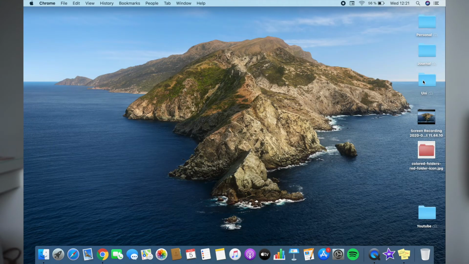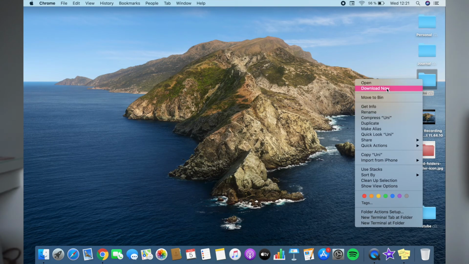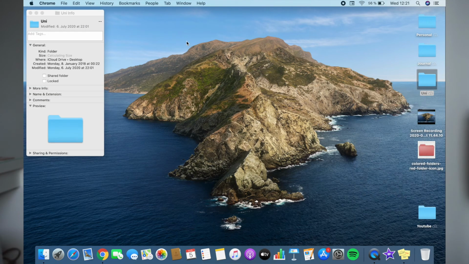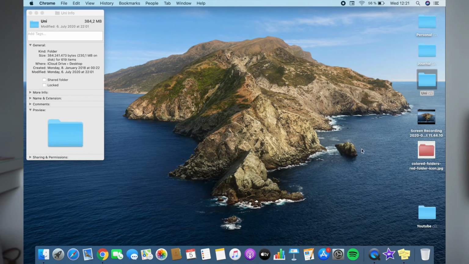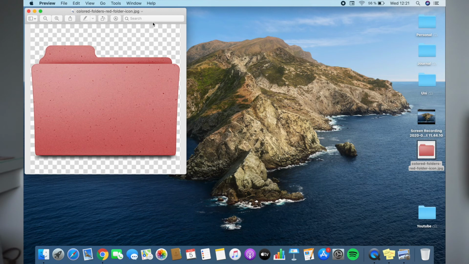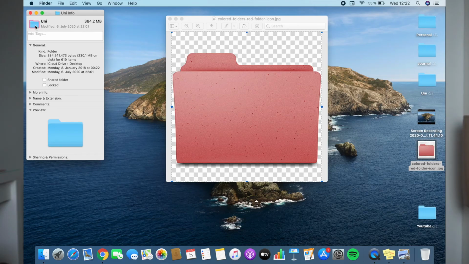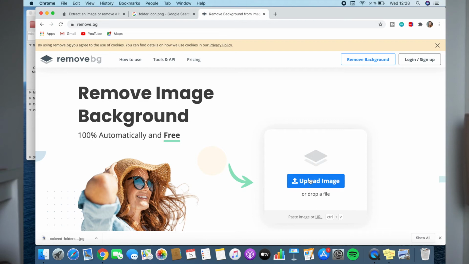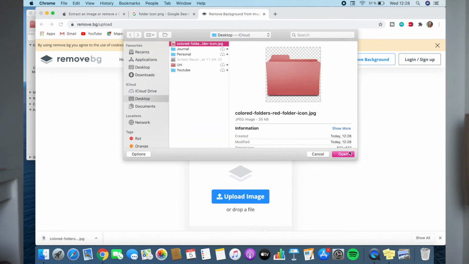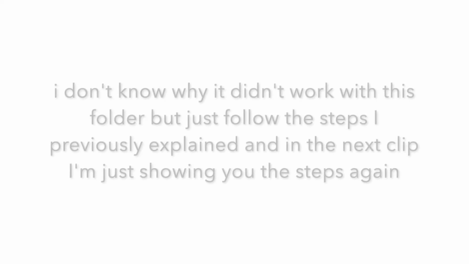So what we're gonna do now is go to the folder and right-click to get the info. Then this thing here opens up. Then we open the image. So then we press Command A to select it, and then Command C to copy, and then we're gonna go to this image here, and then press Command V. Yay! I thought the background was transparent, but it's obviously not. So what we're gonna do is remove the background. We're gonna upload the image here. Oh, it works in a different folder.